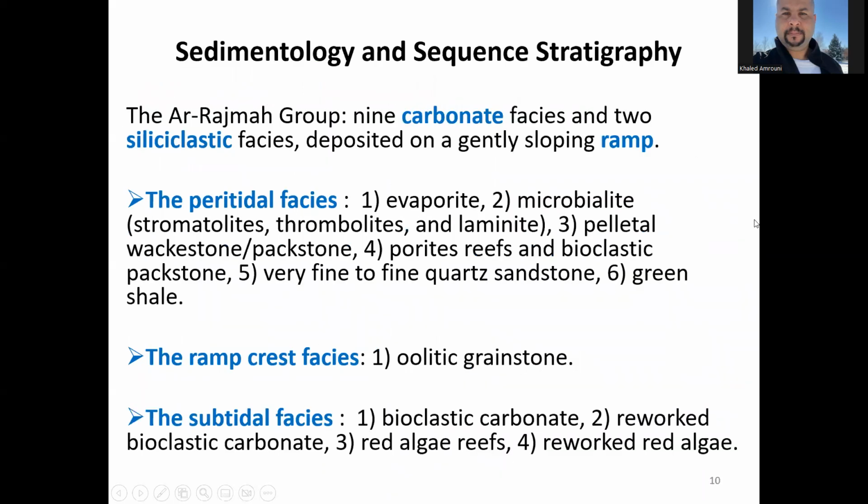For sedimentology and sequence stratigraphy, we found that this Rajma group has 9 carbonate facies and 2 siliciclastic facies deposited on a gently sloping ground. These facies were deposited in 3 depositional environments: peritidal, ramp crest, and subtidal. The peritidal facies include evaporite, microbialites, peloidal facies, quartzstone and backstone, porites reefs and bioclastic backstones, and quartz sandstone and shale tongues. The ramp crest facies are oolitic grainstone, and the subtidal facies are bioclastic facies and reworked red algae.